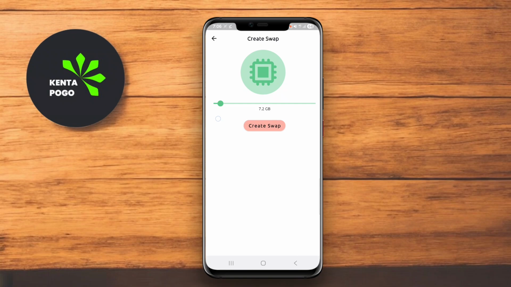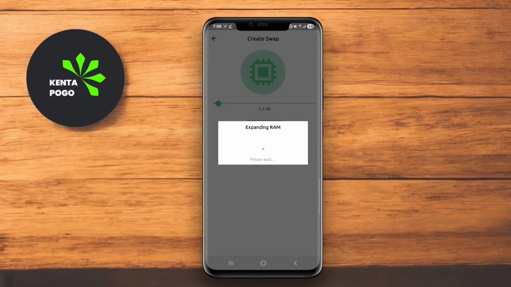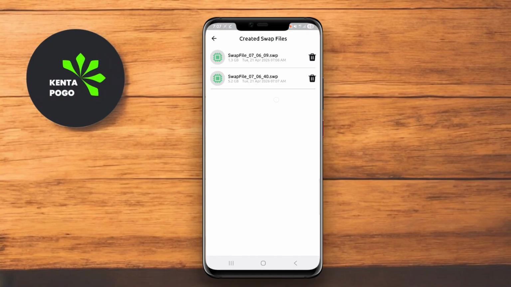The app includes performance monitoring tools that let users track RAM usage and efficiency over time. RAM Swap App is perfect for users looking to boost the performance of their devices without the need for rooting.